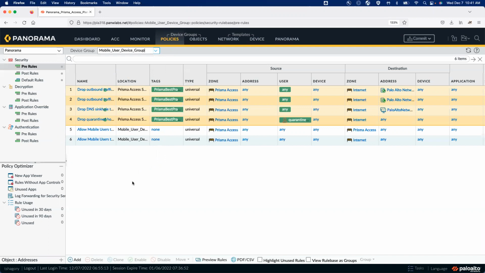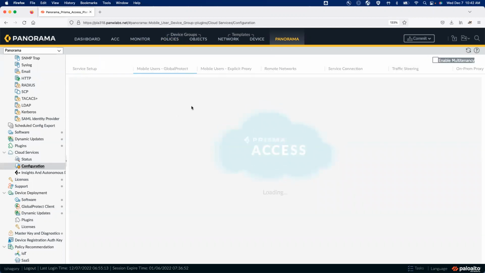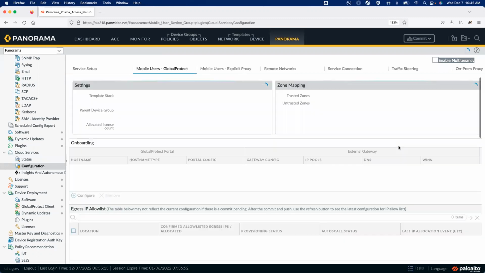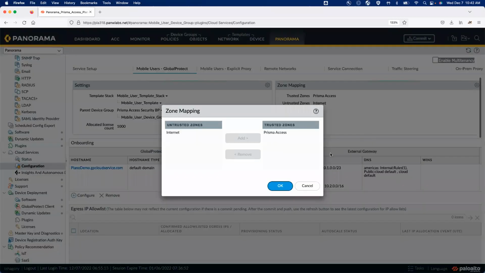If you've got a bunch of different zone names, then you need to make sure that as you're configuring those and bringing up your mobile users, that you do list those different zones, and you either put them on the untrusted side or the trusted side. Either they're part of Prisma Access or they're not. They're out on the internet.